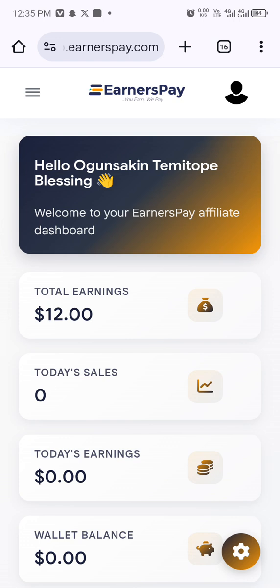Register with the sum of 10,000, and you are not paying any money again. Registration is just a one-time payment. After the registration, you are not paying any amount.